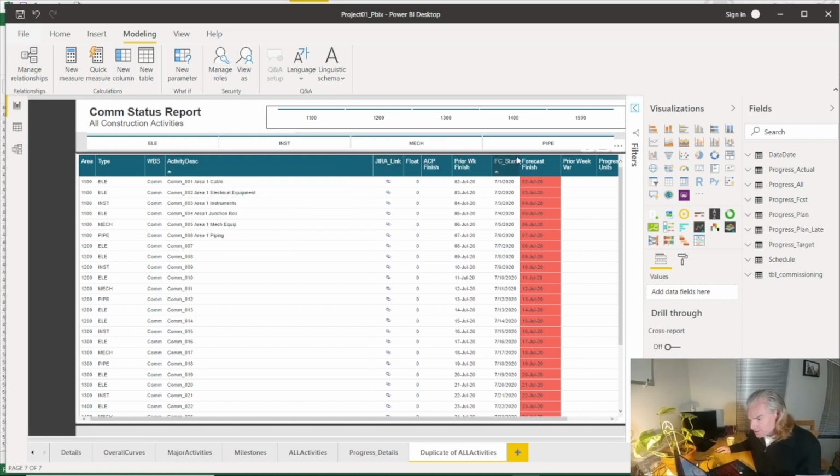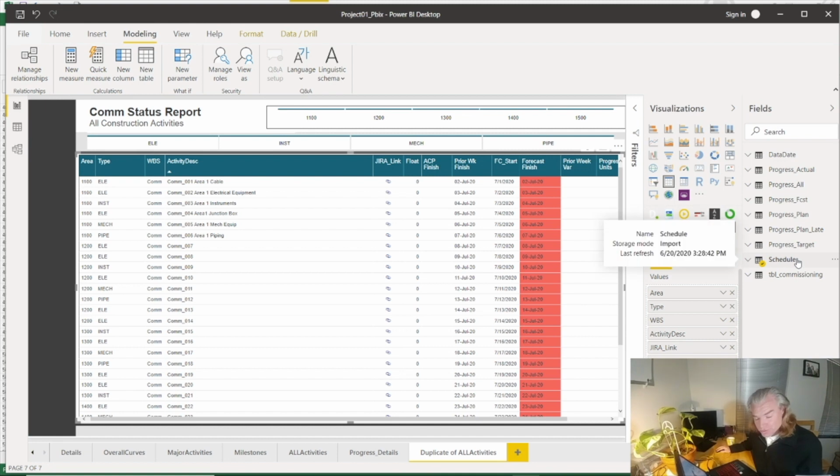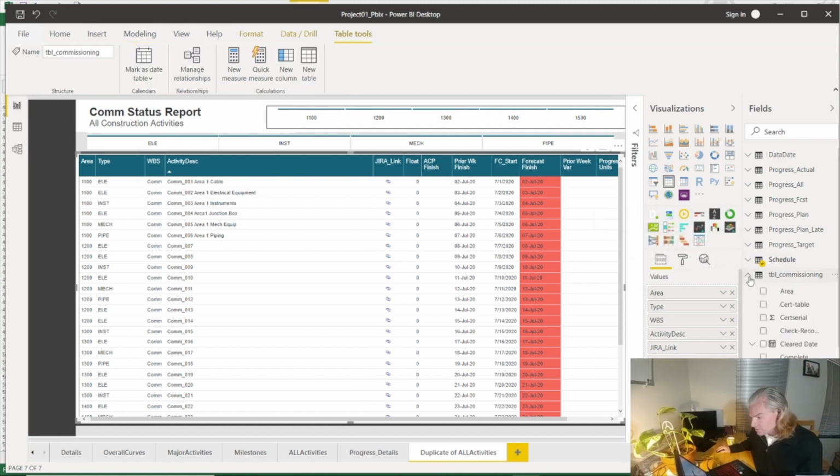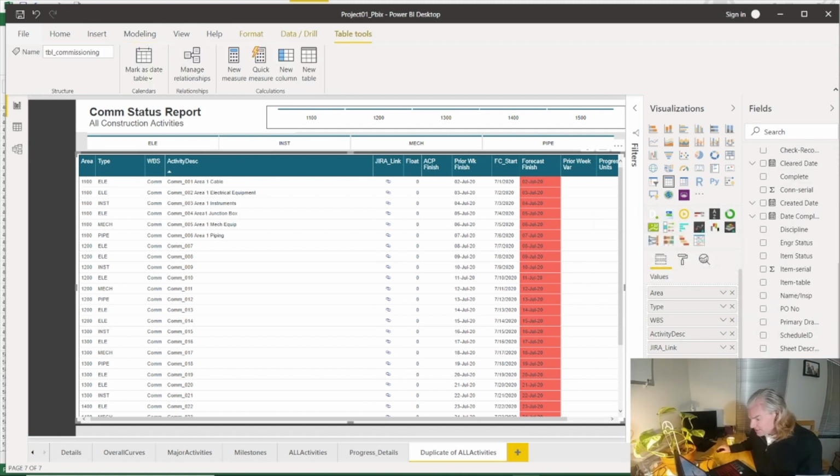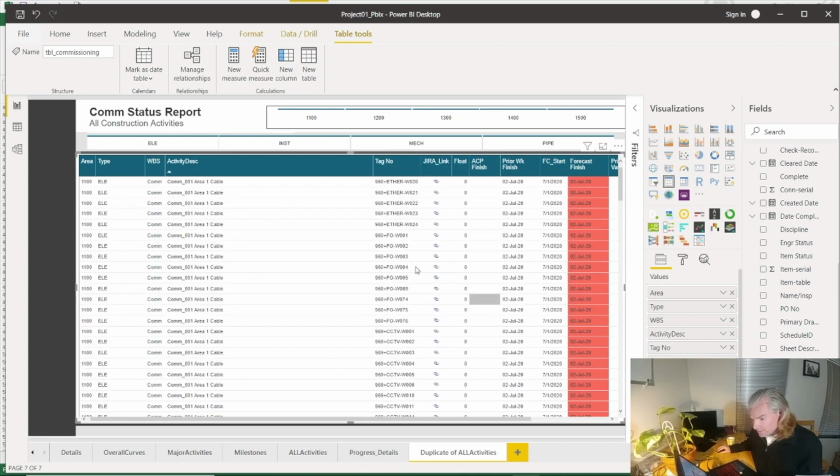So let's just go into our table. This is what's really nice about this, because now that you've got the information linked, right now this is just pulling off of schedule, but you can also pull in some commissioning. I know that my unique item is my tag number, so maybe right after activity description, I'm just going to pull that in there. And right now this is duplicating everything. I don't want to duplicate everything. I just want to count that field.